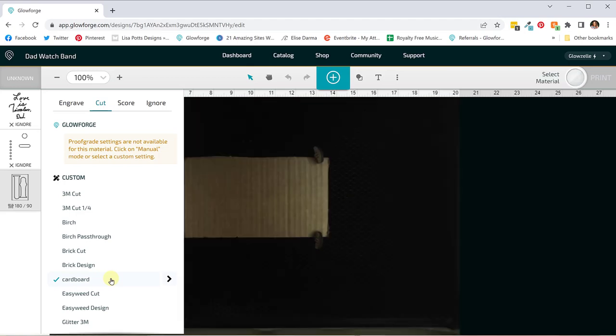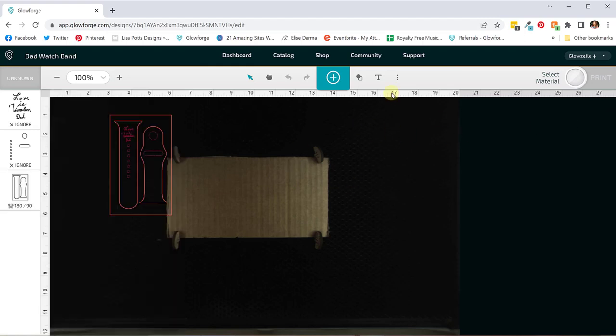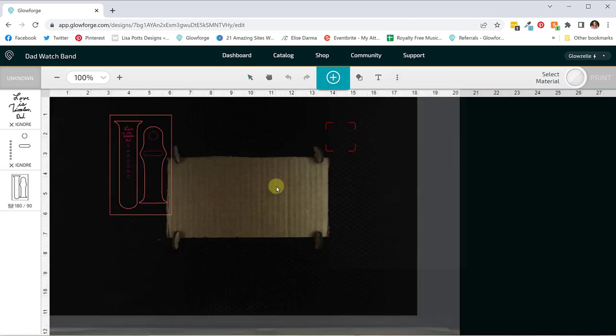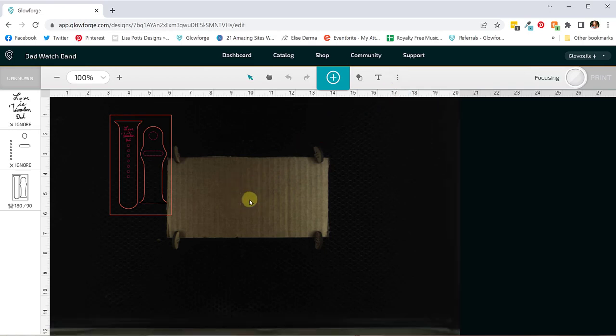Also, if you do these settings and then suddenly they stop working, that's a good indicator that your machine needs cleaning, after I'm setting focus, hitting these three dots and clicking in here. So definitely check that out as well.